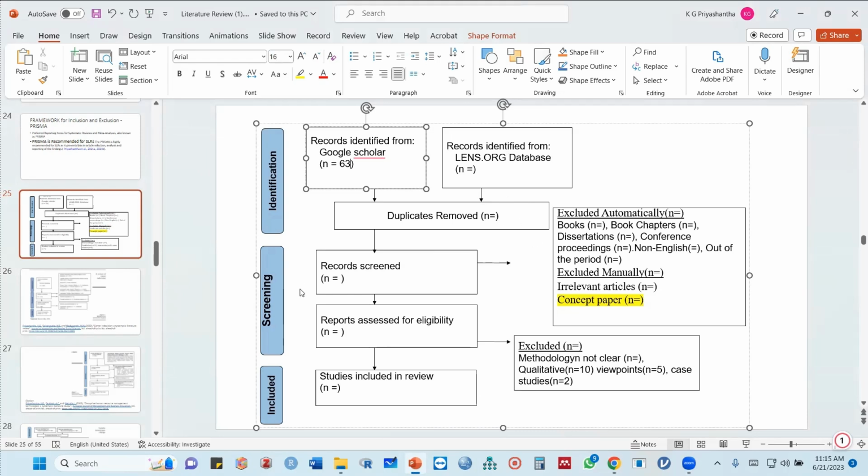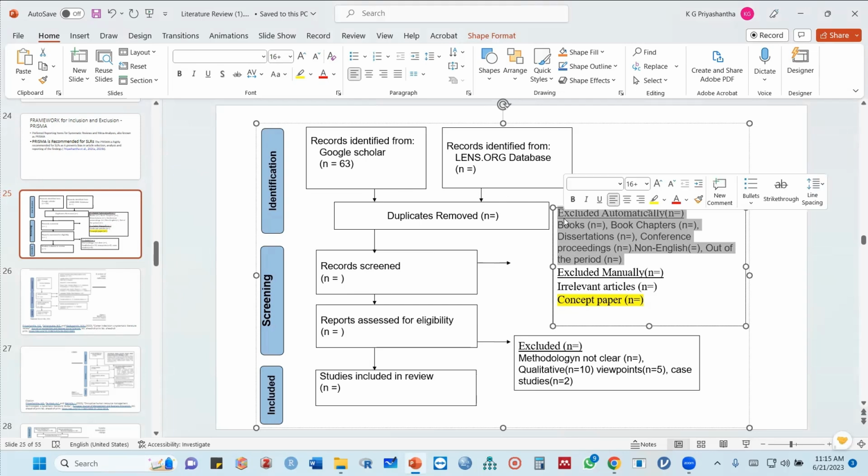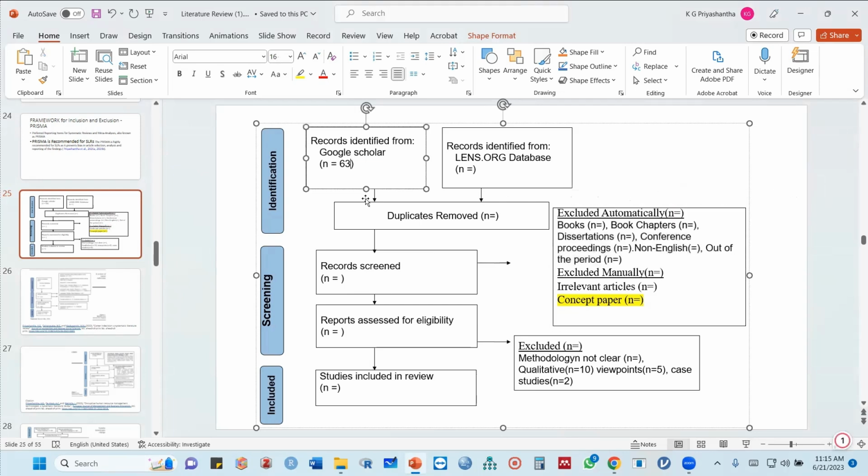In the Prisma framework, they have given two sub-steps at the screening stage: automatic exclusion and manual exclusion. Automatic exclusion is normally done at the database level. Can you remember that initially we got nearly 68,000 results from Google? Then we excluded those using the year range functionality.